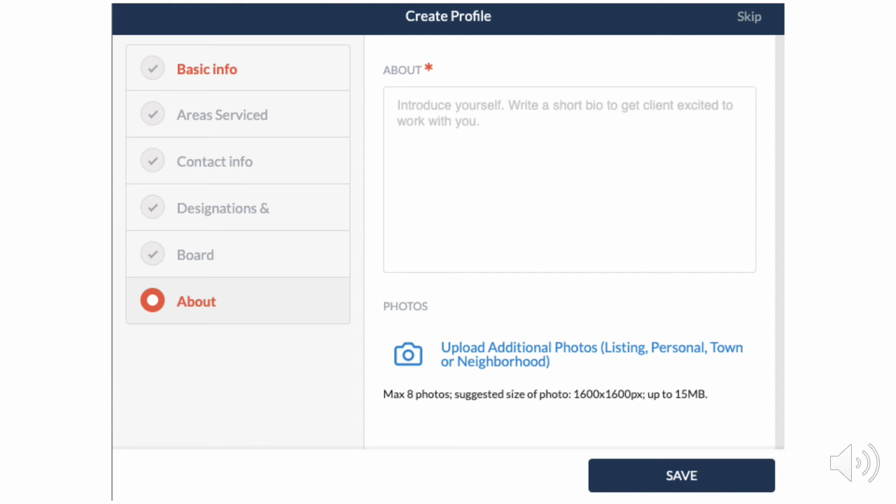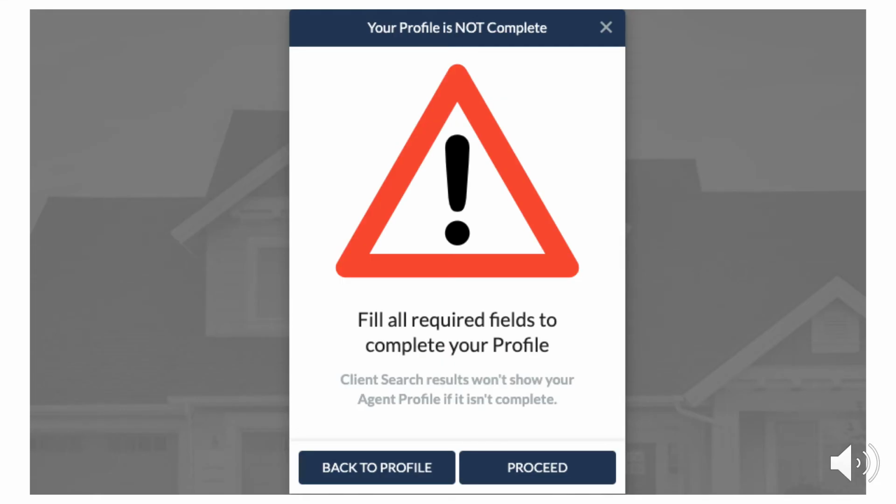Now, when you're done, you will click Save. However, if you have not filled out all of the required fields, this is what you're going to get. Don't worry about it. If the phone rings and you've got to run out, just say back to profile and either finish it or hit proceed, and then you can log out. And when you come back, you can always go and edit your profile and work on it some more. And you can always edit it.